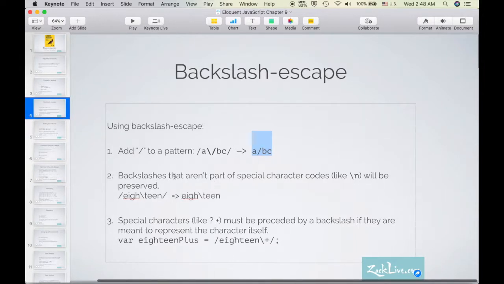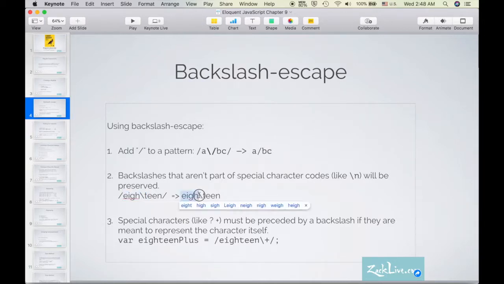Backslashes that are not part of special character codes, like this one, it's a special character code, we will see more of them, will be preserved, which means if they don't mean anything special, they will be a normal backslash. Like here, we have a backslash in front of T and it doesn't mean anything, so it will just be a normal backslash. So you are looking for a pattern like this one.